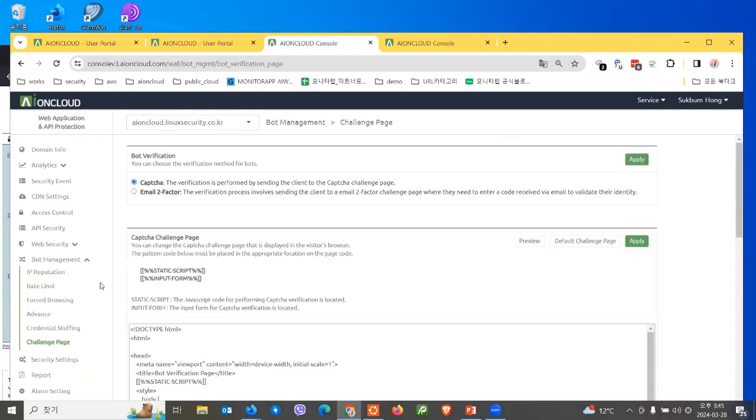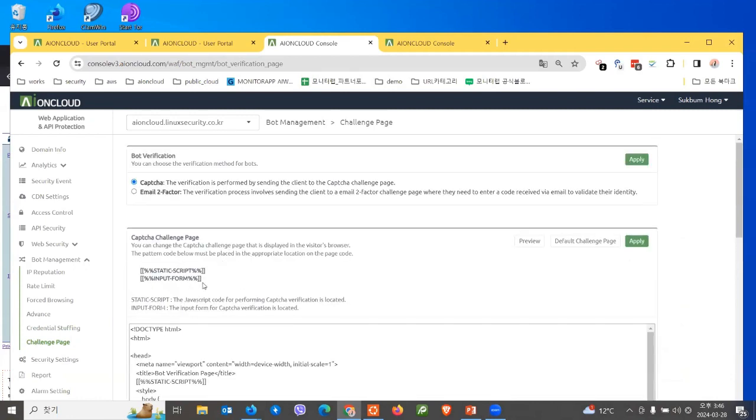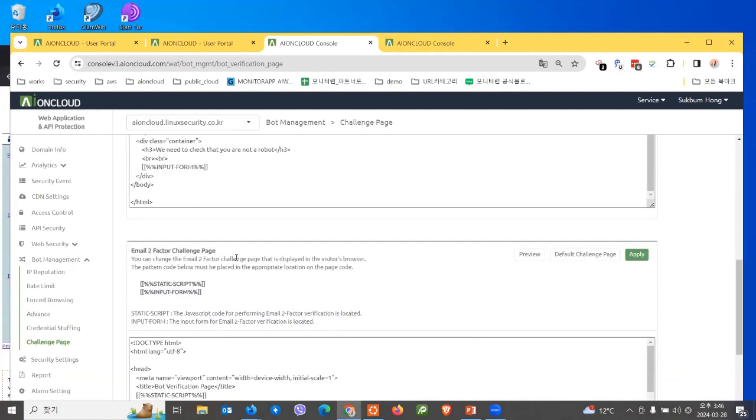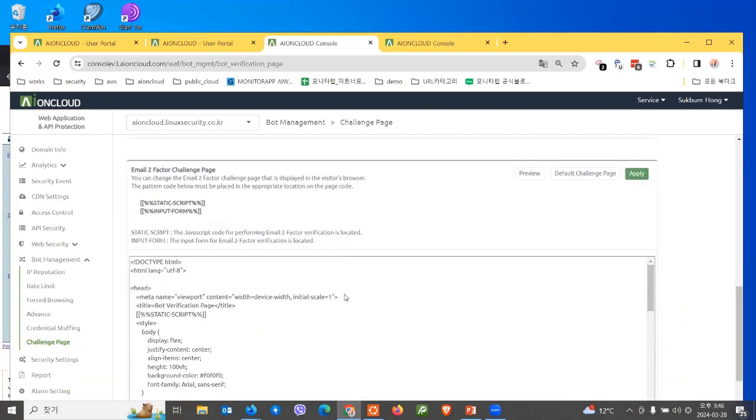And also, as I mentioned, in the challenge page, we provide a captcha or email two-factor. Generally, lots of users are using the captcha challenge as well. Since we provide the permission to edit, you can edit the page on your own by adding your company logo or editing some text, something like that.